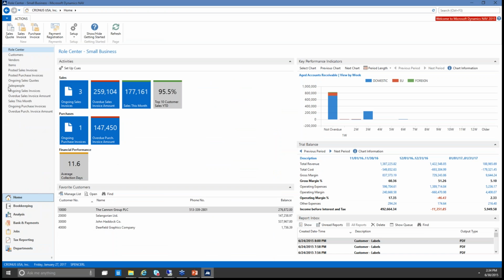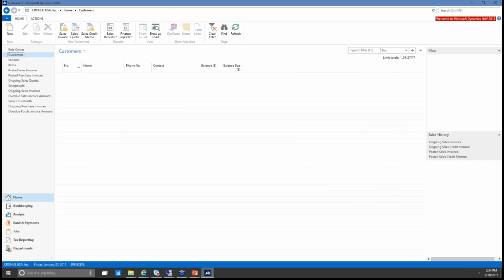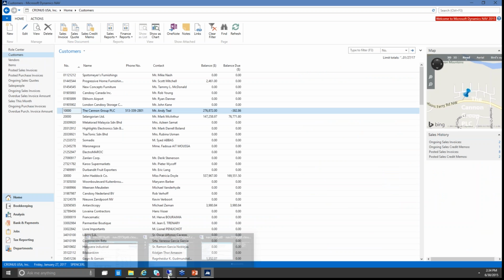So, for example, let's take a look at the customer card and how we've redesigned that for simplification. Let's open up the Canon Group. So we'll double-click here, open up the Canon Group record. I must be having some network issues or something. This thing normally flies. Okay, here we go.